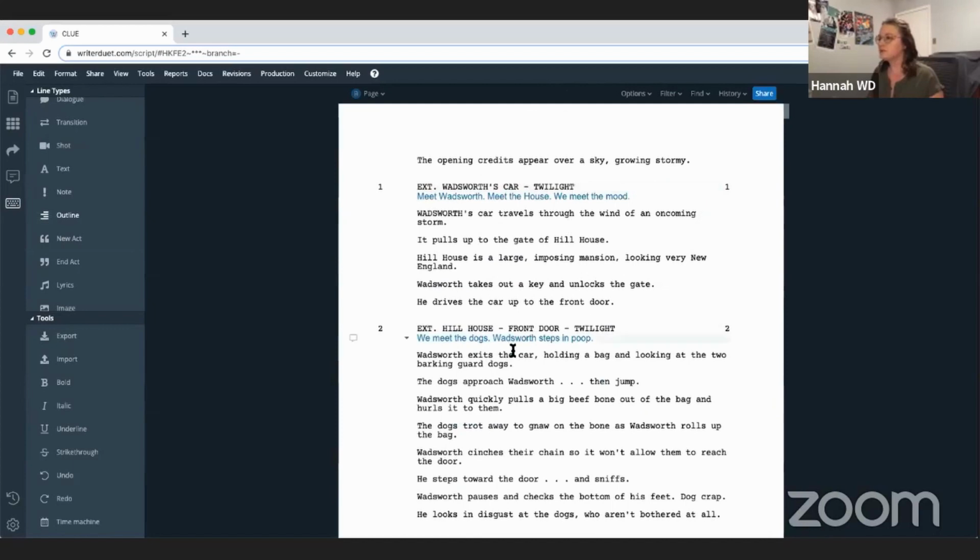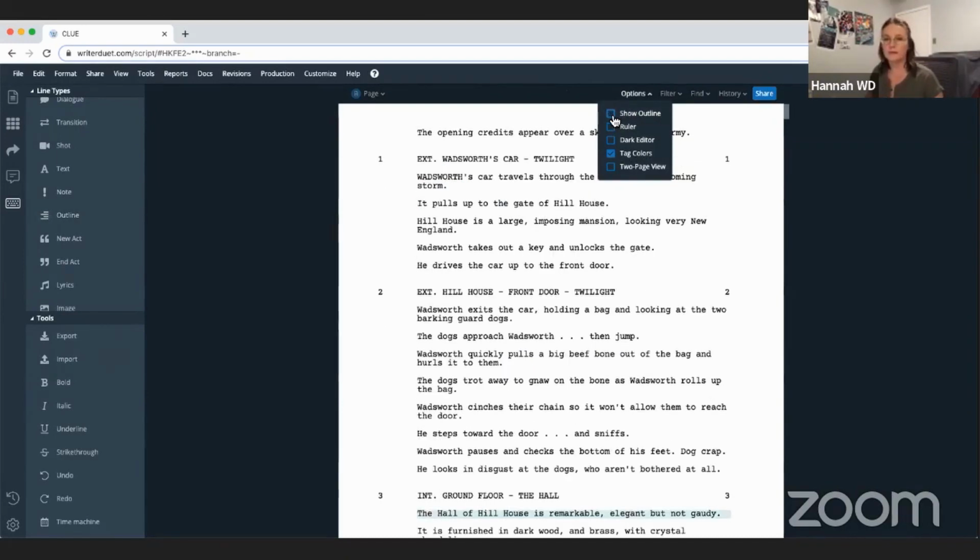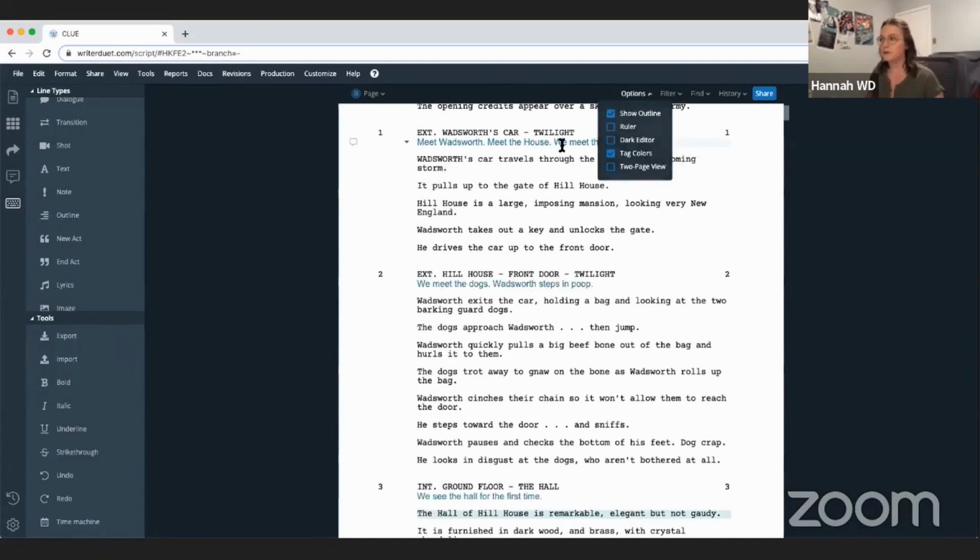What I can do with these outline lines is a few different things. Let's say I don't want to see them in my script anymore. I can go up here to options and I can uncheck this box to hide outline and check it again to reveal it. So I can put the outline lines into my script and then hide them away so that I don't have to see them all of the time. It's definitely a nice little tool to have.